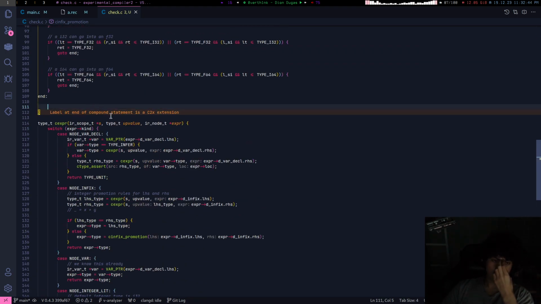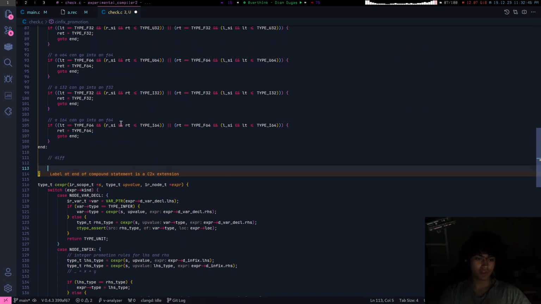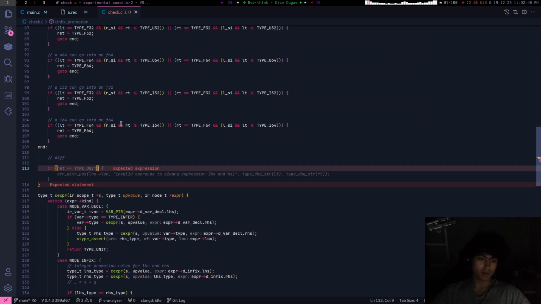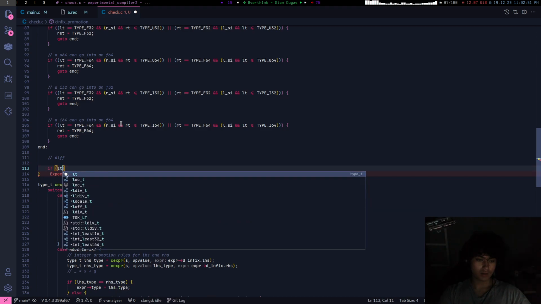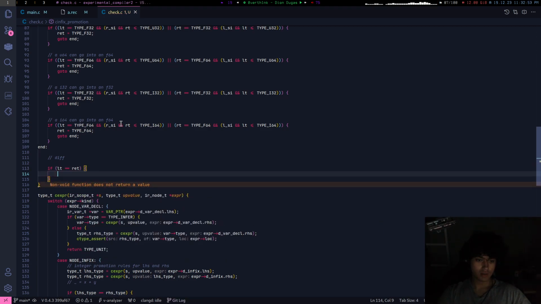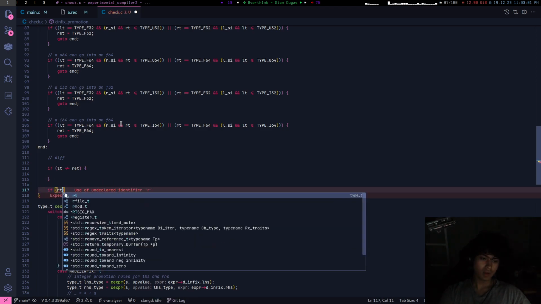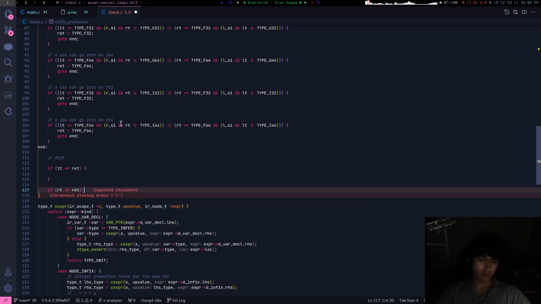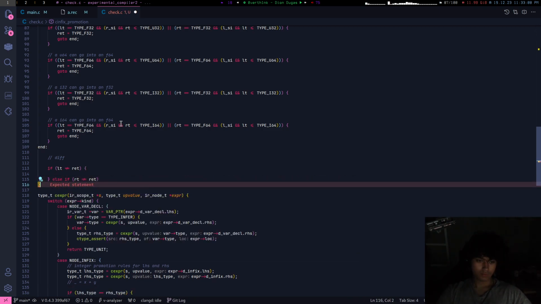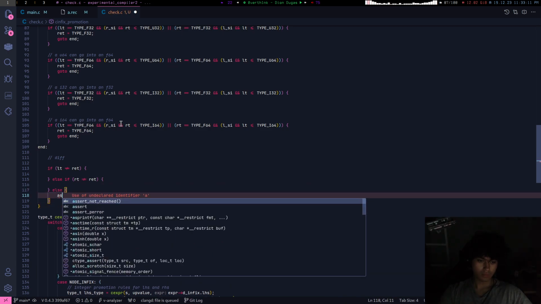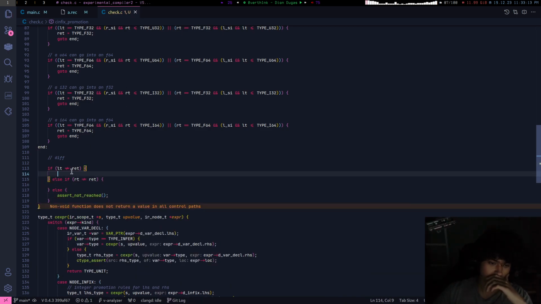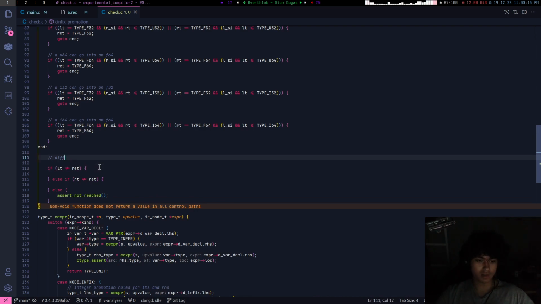Okay, now we need to figure out the diff things. If left type equals ret, do nothing. If right type is not equal to ret, it never happened. Okay, if left type isn't equal to ret, if right type is okay. Diff inserts explicit casts.